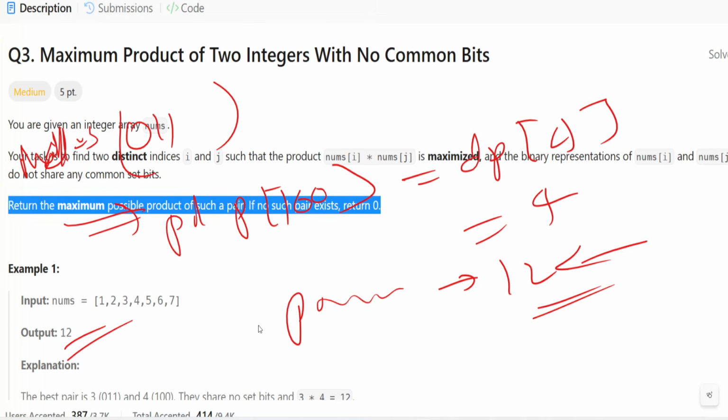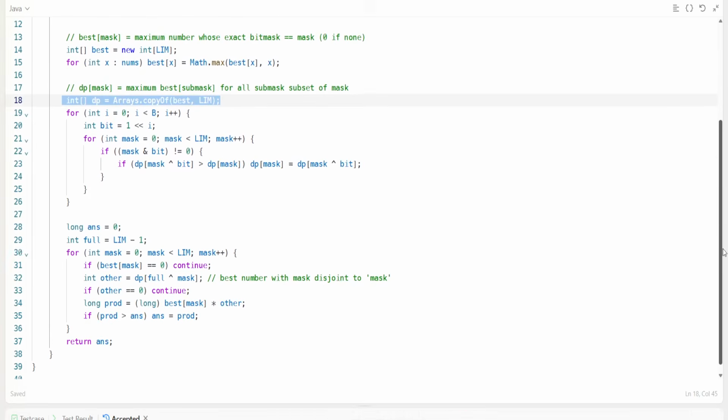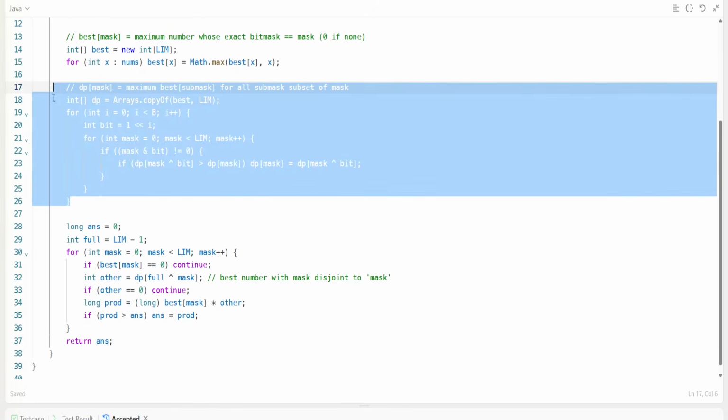It was coming. Similarly, we'll find the mask at 4. We'll find the partner, there will be some value, and it will give you 12 again. Like that we have to find, so the mask will give 12. Let's understand the code. Once you find the DP mask, we'll find the values.